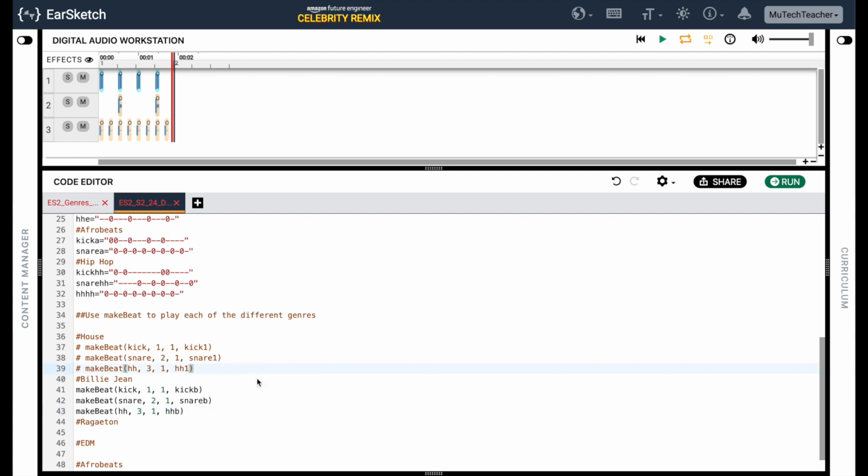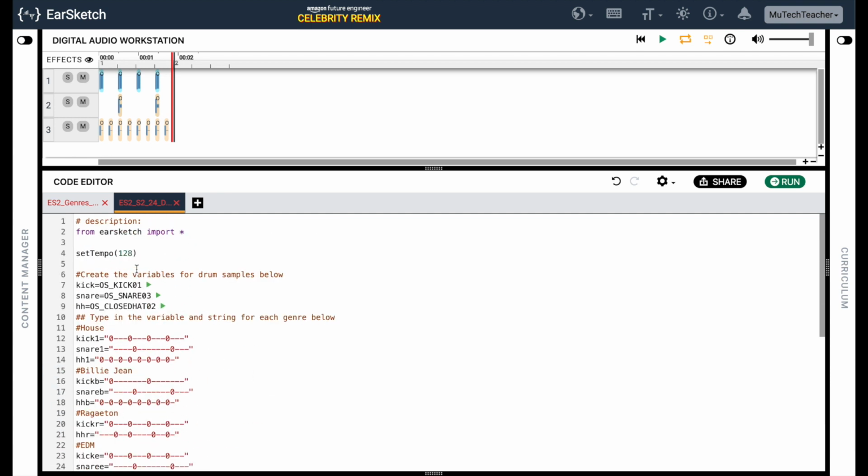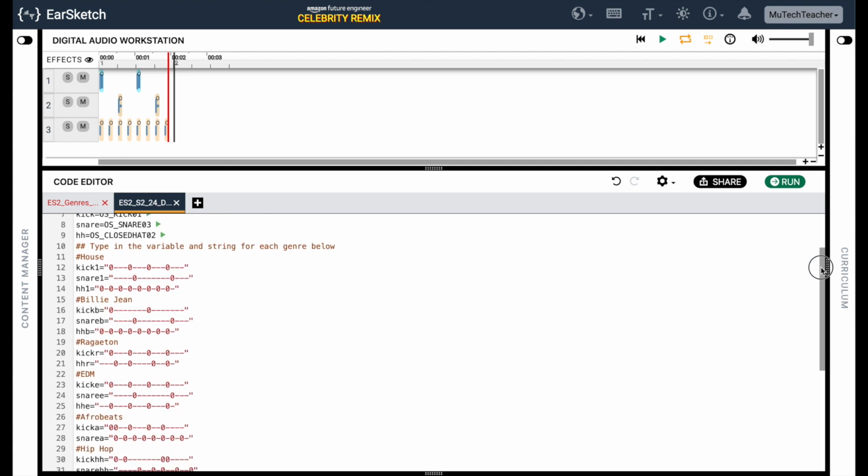Now, Billie Jean, the tempo for Billie Jean is actually about 116. So before I run this, I'm going to scroll back up and change my tempo to 116. And then I'm going to click run. You can see a slight change up here. The biggest change is going to be with the tempo. And so now, again, I'm going to click on play. And that works.